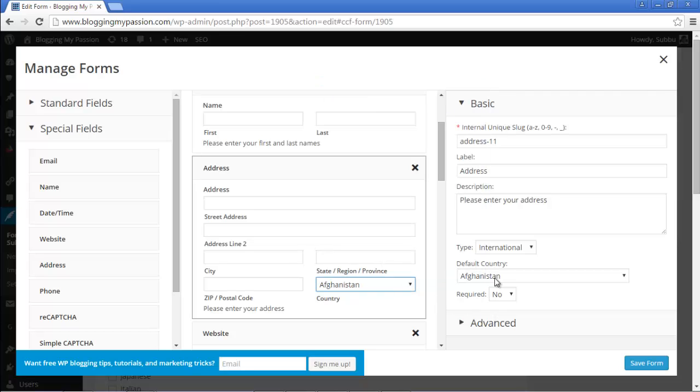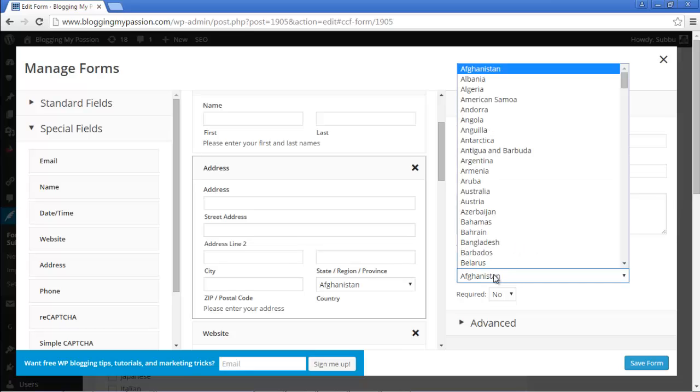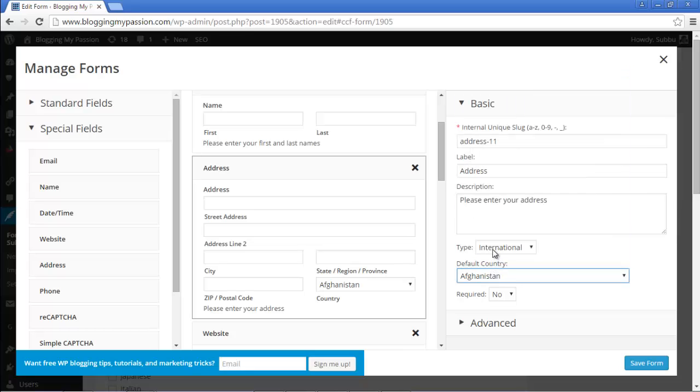Okay, so the default country, let's leave it as Afghanistan, which is the first one in the list, and the type is international. And is this required? Let's make it required, yes.